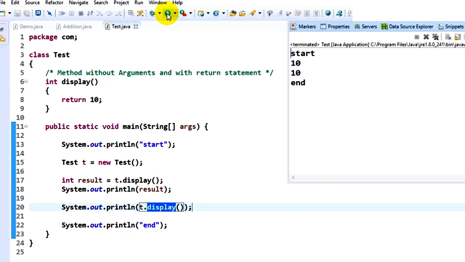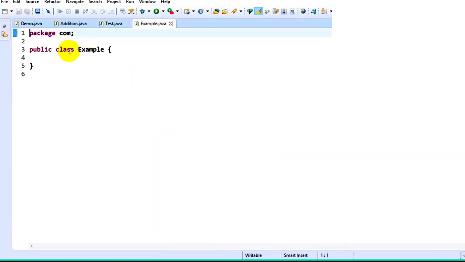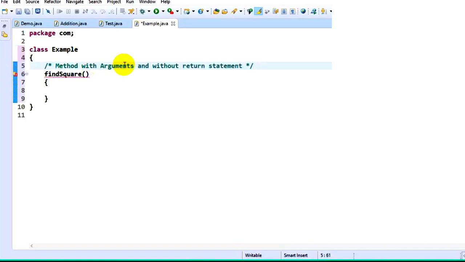Okay, perfect everyone. So I will create a class, and I'll just give the class name as example class. I just remove this public because I don't want public as of now. Now here, I will create a method. The method name is find square, open parenthesis close, and then open curly braces close. So this is going to be a method with arguments and with a return statement.